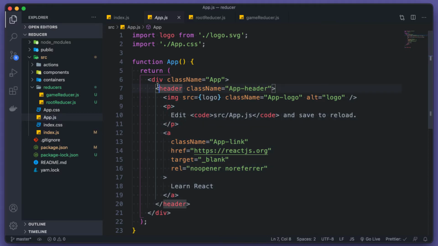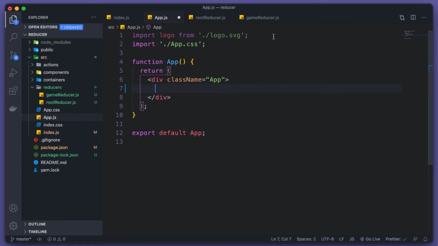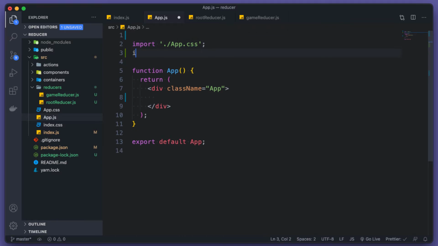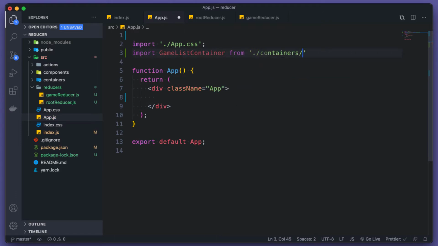I'm gonna remove everything in return here. Not everything. I'm gonna keep the div. Remove everything else inside. Remove the logo. And I'm gonna import GameListContainer from the containers folder, and the name of the file will be GameListContainer. So in here pass GameListContainer in and save.